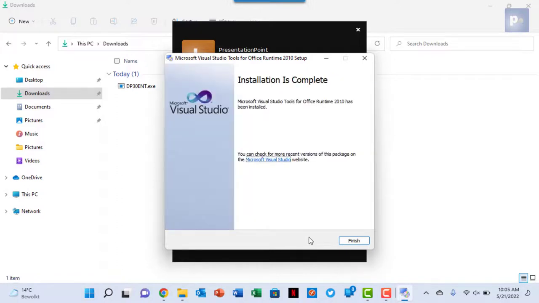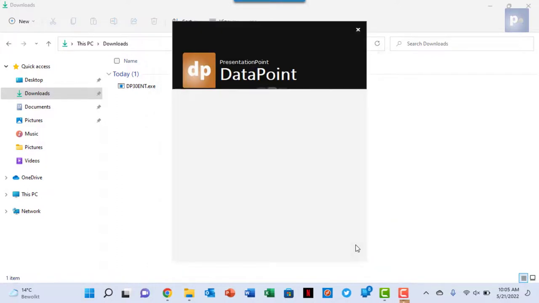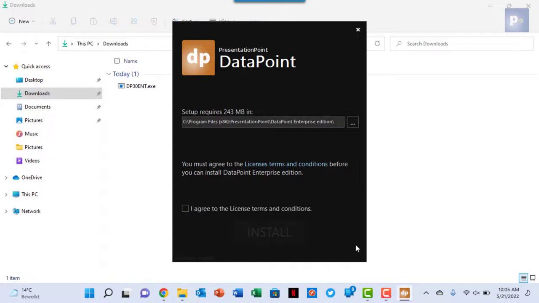After a while, the prerequisites are all checked and installed, and we can install the real product. Here again, agree with the license terms and conditions and click the Install button.